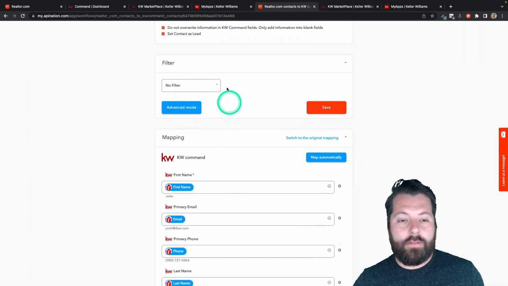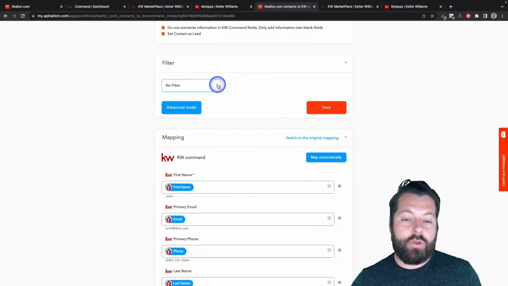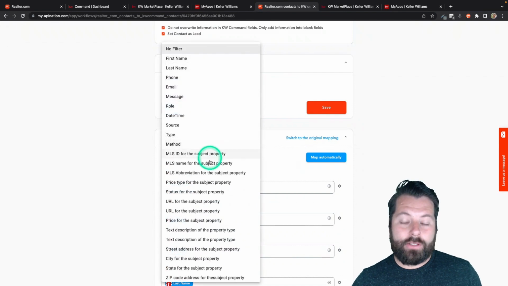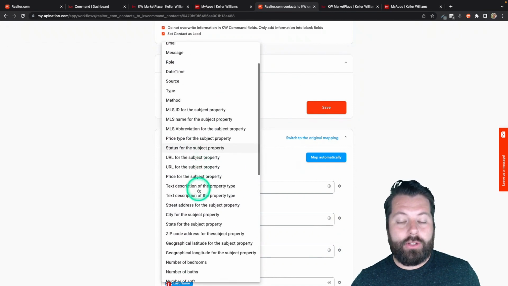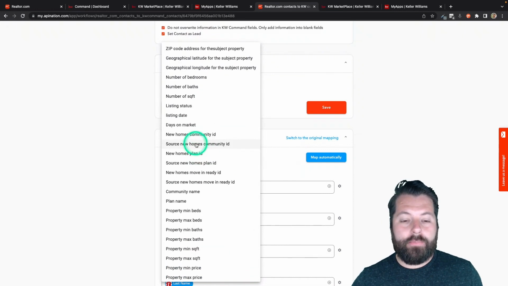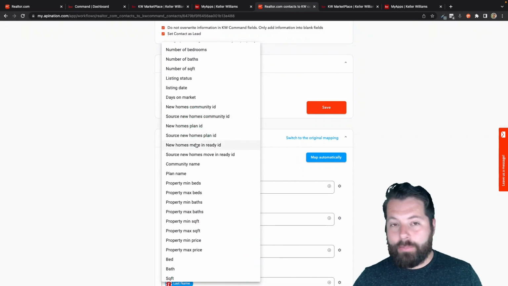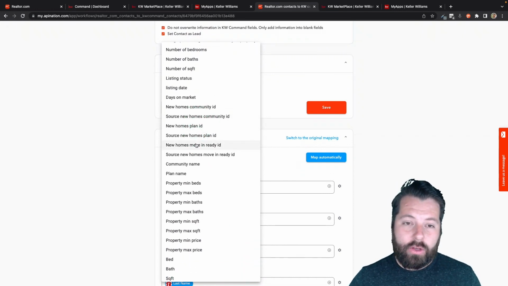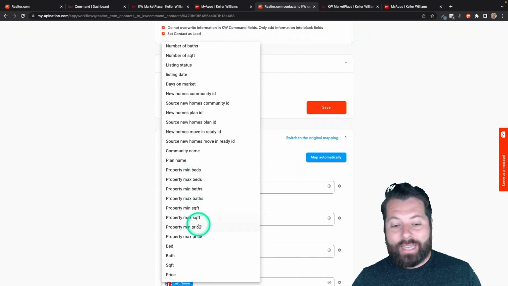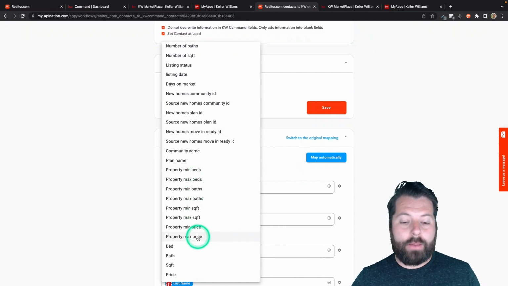First, there is this filter option, and you can filter on any of the fields that come over from Realtor.com. And you can see there is a ton of fields. Maybe you want to filter based on the type of home, the location of the home that the people are looking at, the size of the home, the price of the home. You can absolutely do that.